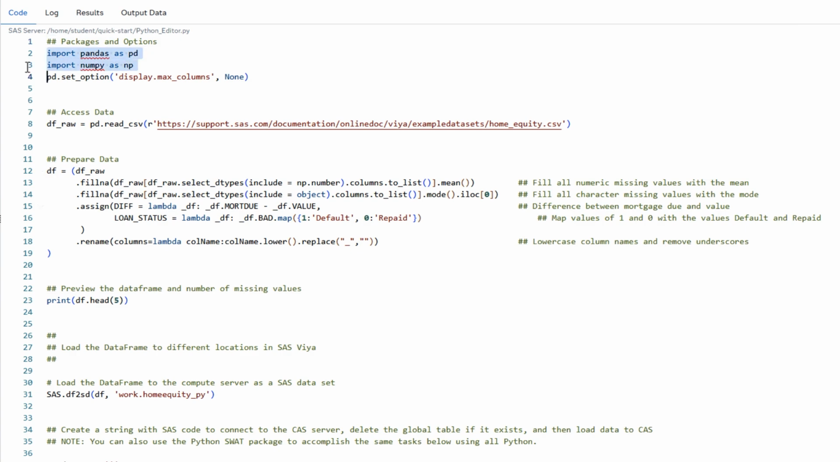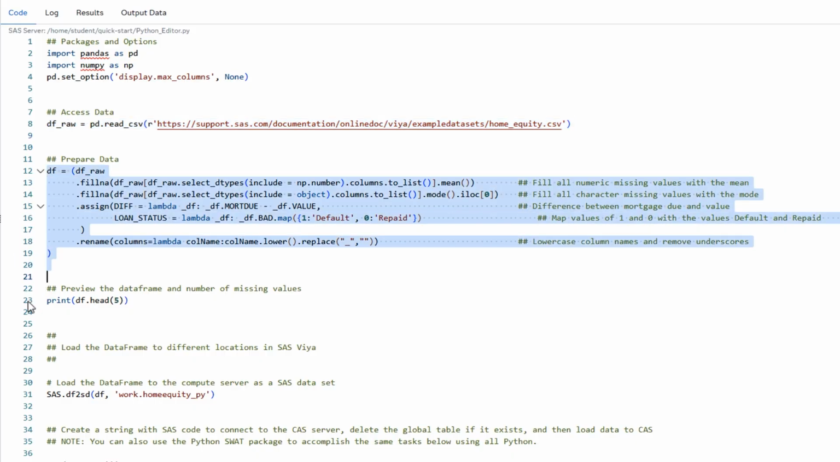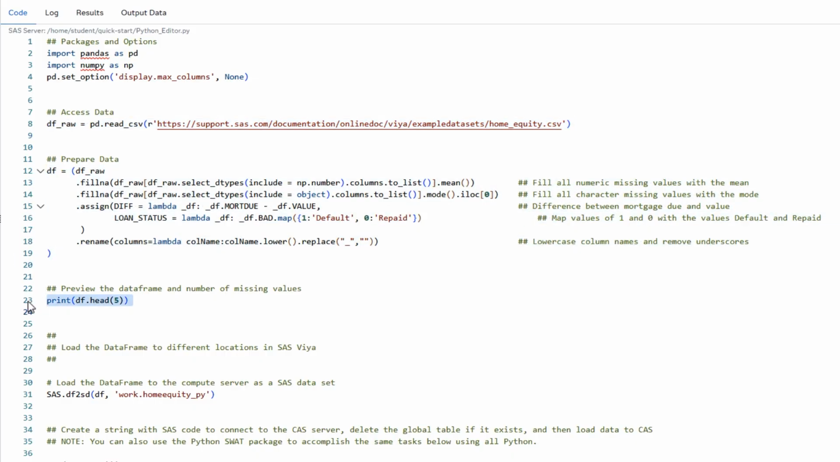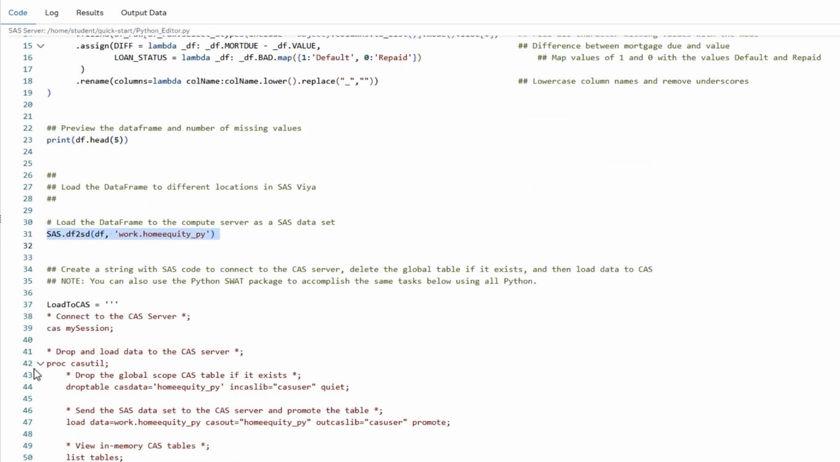The first part of this program is the same code that was in the previous example, including importing Python packages, importing a CSV file, preparing the data, and printing a sample. One key difference is that in the Python editor, you do not include the procPython step. The df2sd method is again used to transfer the data frame to the compute server. This time, the SAS dataset is named homeequity_py.